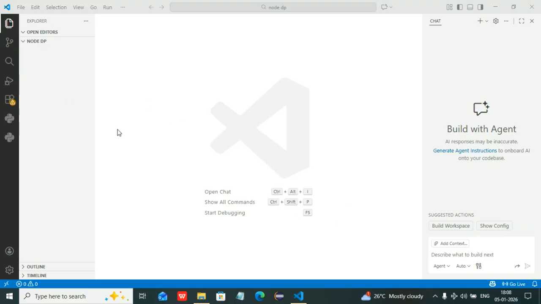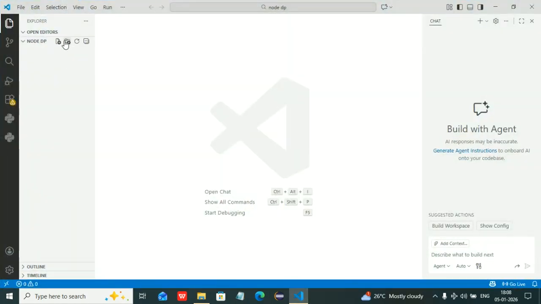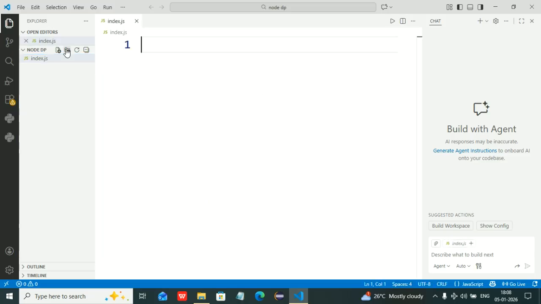Today in this session we are going to discuss some examples on Node.js, which is a stack only. Here I have created a folder named NodeDP, which I've just opened. In this folder, I'm going to create one file. The file name is index.js. In this file, I'm writing the Node.js code.